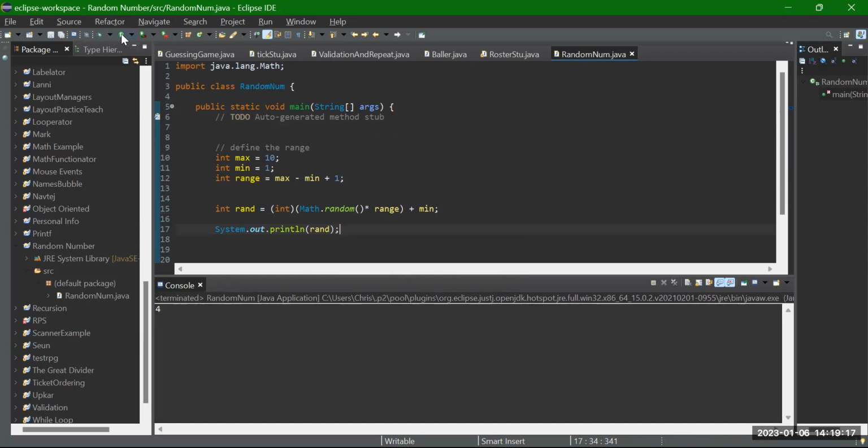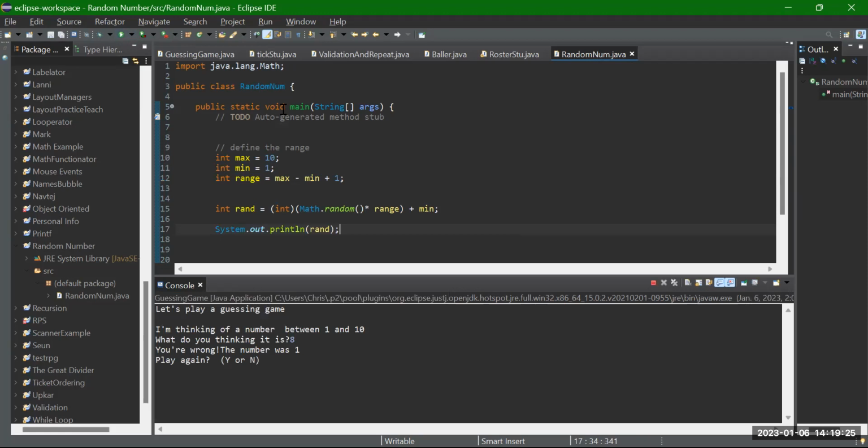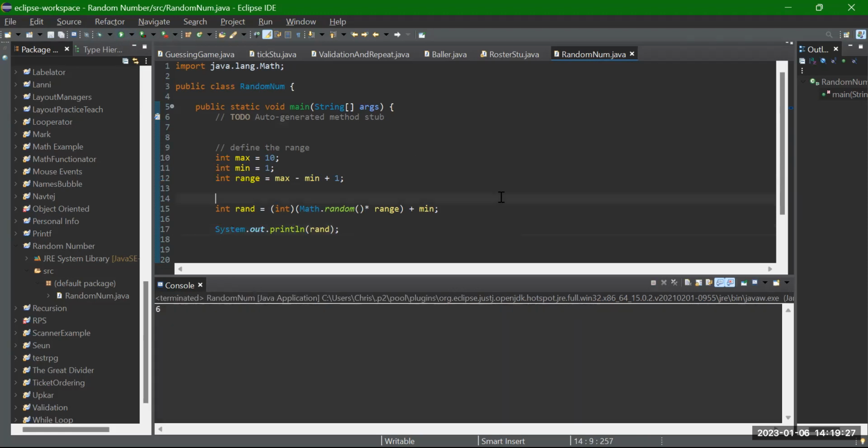Good, so we got the number 4, number 8, number 10, number 6. All right, so we can see how that works there. And then from here, now that we know these steps, we can start integrating it into the Guessing Game and other programs like that.